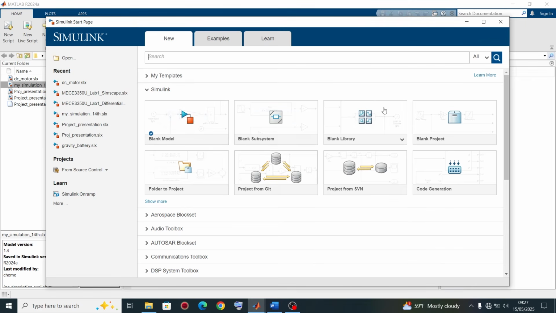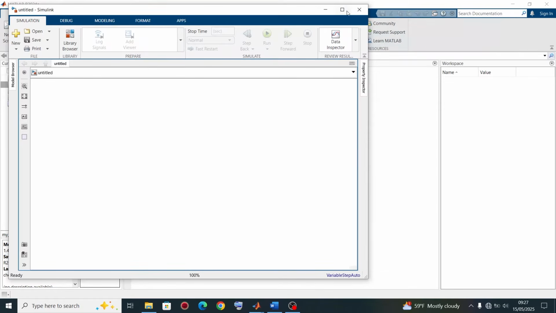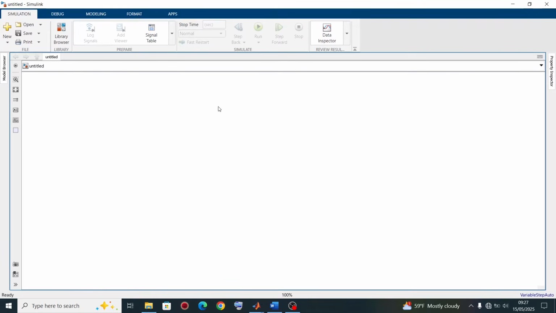Once the Simulink start page loads, you'll see several options. For this tutorial, let's begin by creating a blank model. It might take a few seconds to load. Once it does, you can maximize the window. The large white area is your workspace. This is where we'll build our simulation.